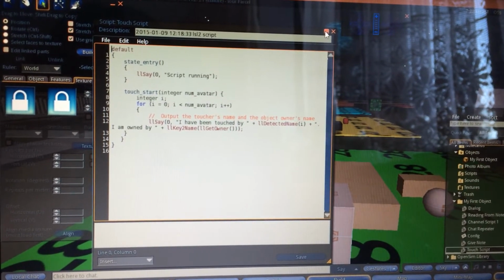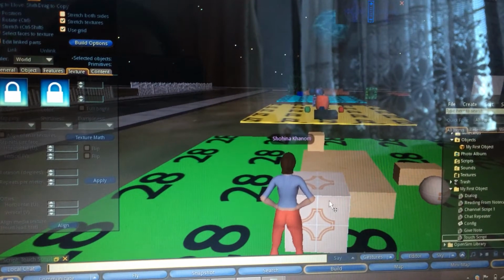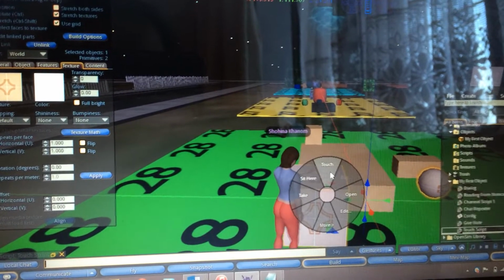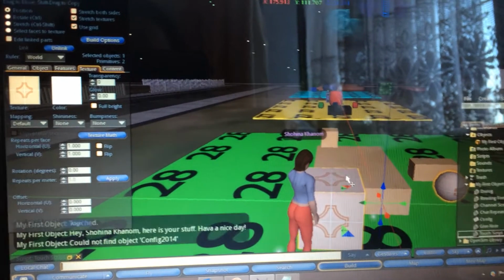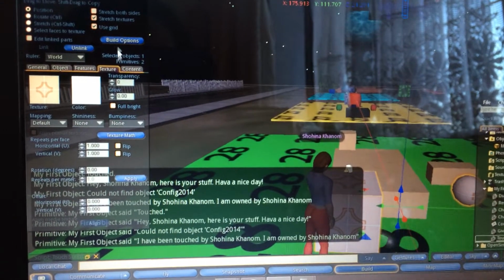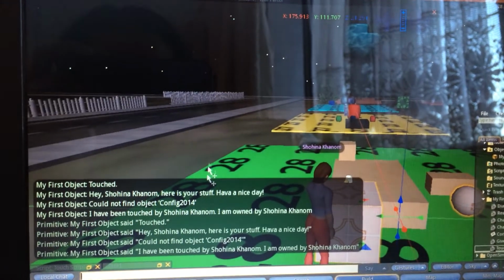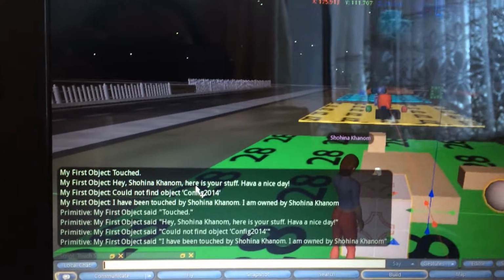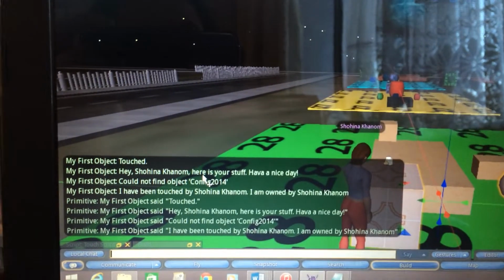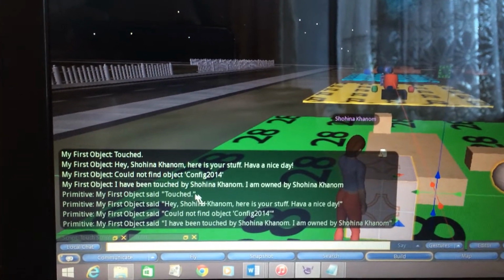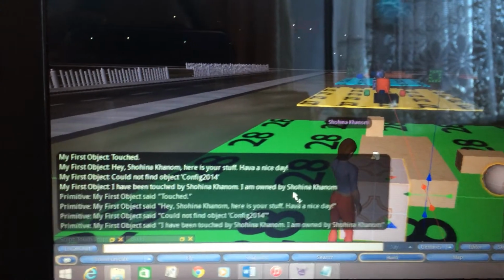So I'll just right click and choose touch, and it shows that the avatar has been touched by my name, as well as the name only of the avatar. So it says I've been touched by with my name, and I am owned by with my name.